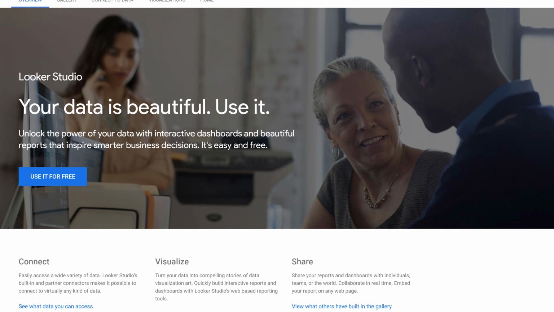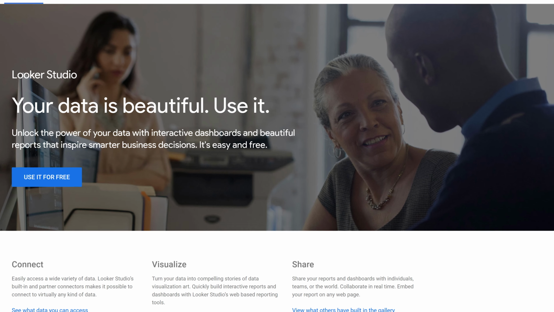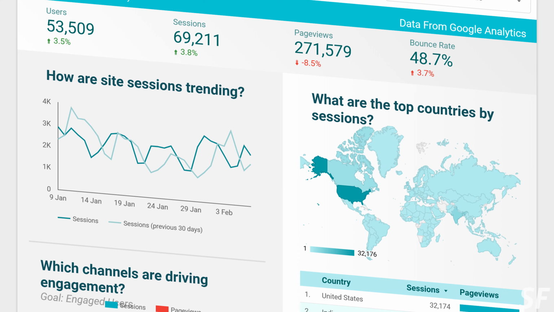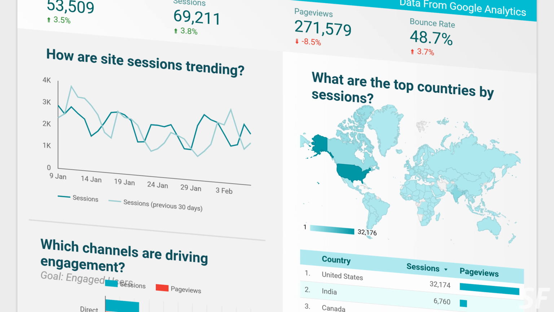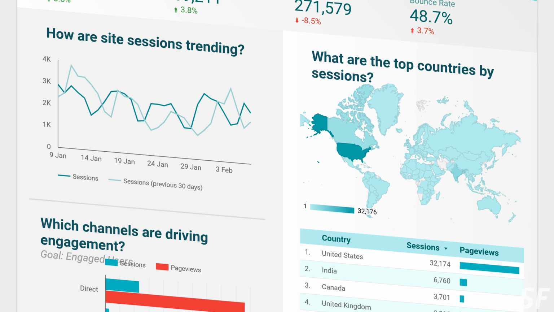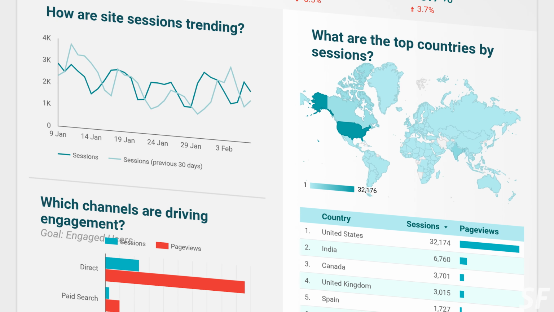So Google has its own tool. It used to be called Data Studio. It's now called Looker Studio, which is a stupid name. I don't know why they call it that, but that's what it is. I'll leave a link in the video description, and you can take your Google Analytics 4 data and present it in Google Looker Studio, or Google Data Studio as many people still call it.